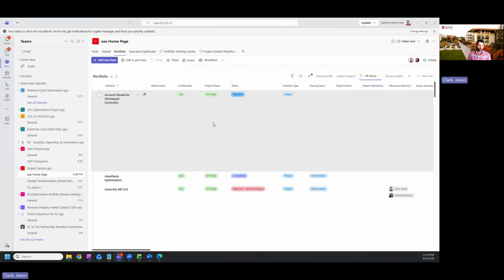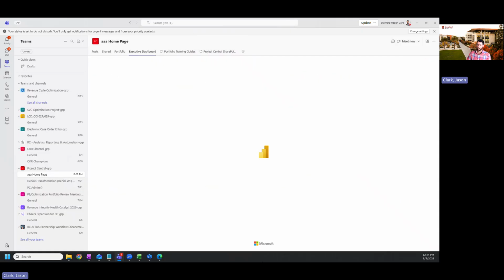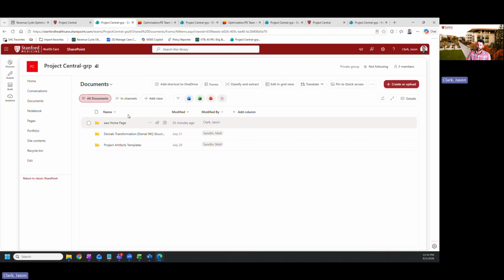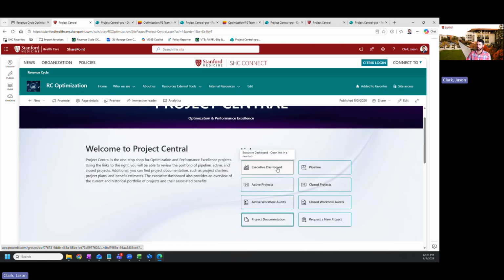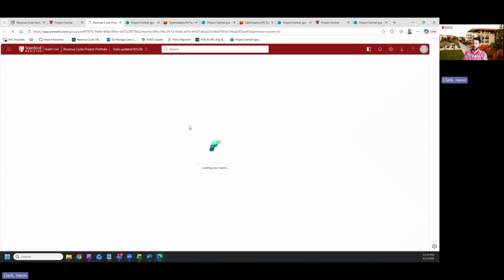Next, I want to go to the Power BI report and go through that in a little bit more detail. So I'll click on the Executive Dashboard tab here, or from the Project Central homepage, I can click on the Executive Dashboard button here. I'll actually look at it from this SharePoint view, Power BI Online view, because I think it brings it up a little bit larger.